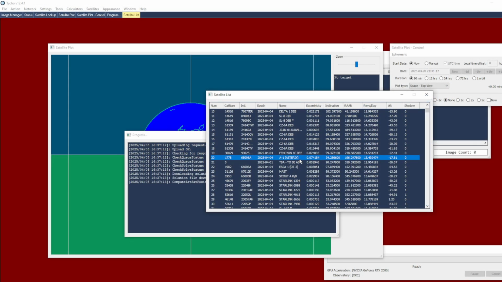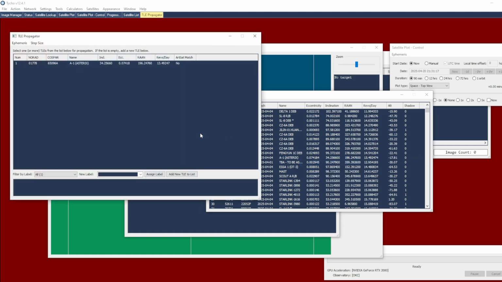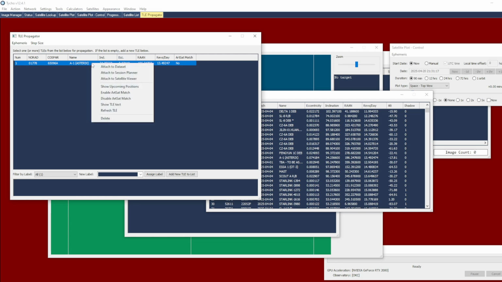So for now, what I will do is right-click and choose Add to TLE Propagator. And as you can see, this presents a new window here. So we have currently one entry in this list. And when I right-click on this entry, I have a number of actions available to choose from. I can attach to Dataset, Session Planner, Satellite Viewer, Show Upcoming Positions, and so forth. So what I would like to do now is to attach to Satellite Viewer.